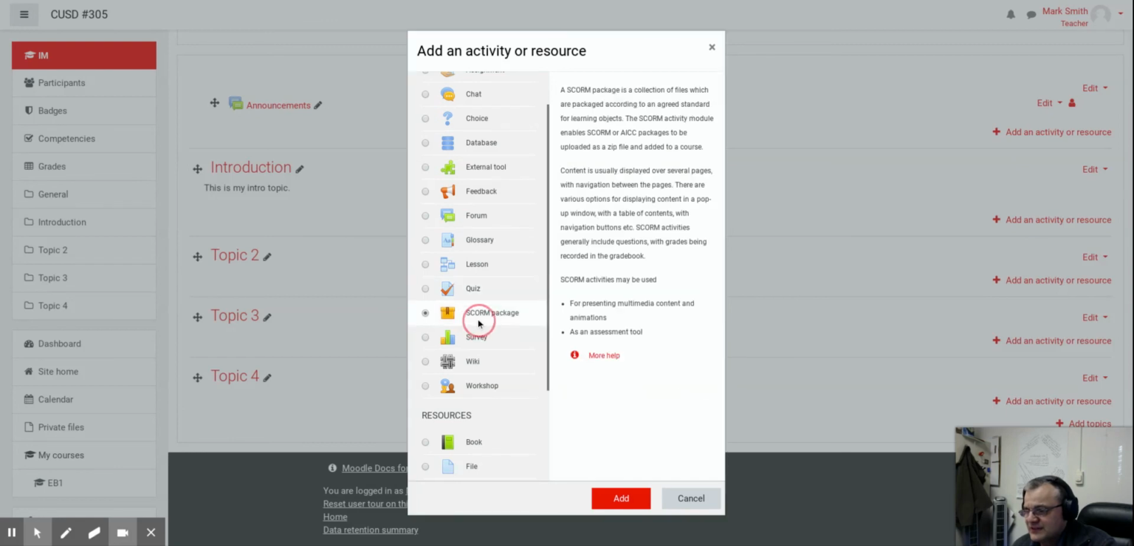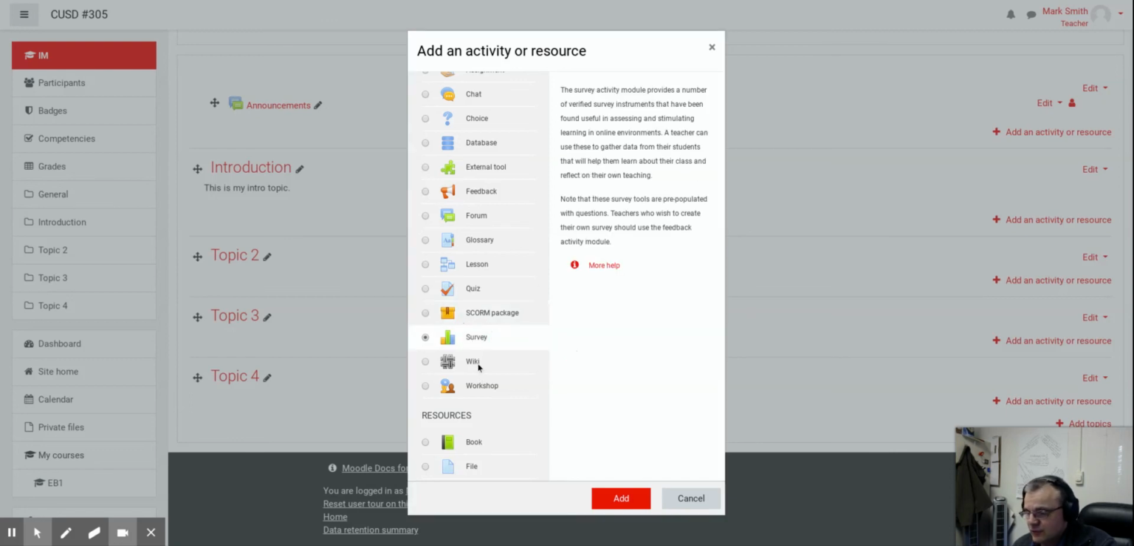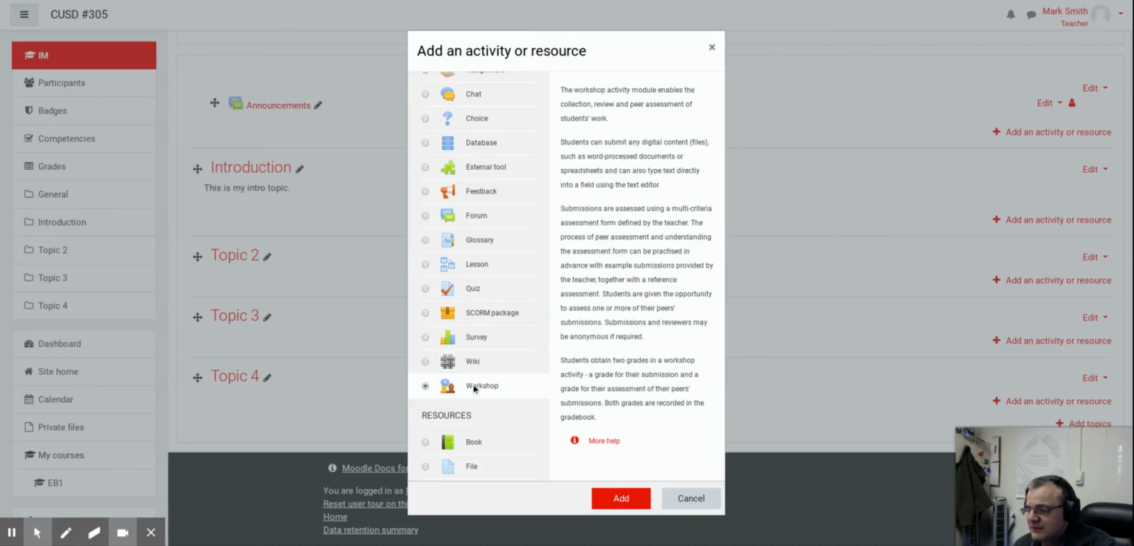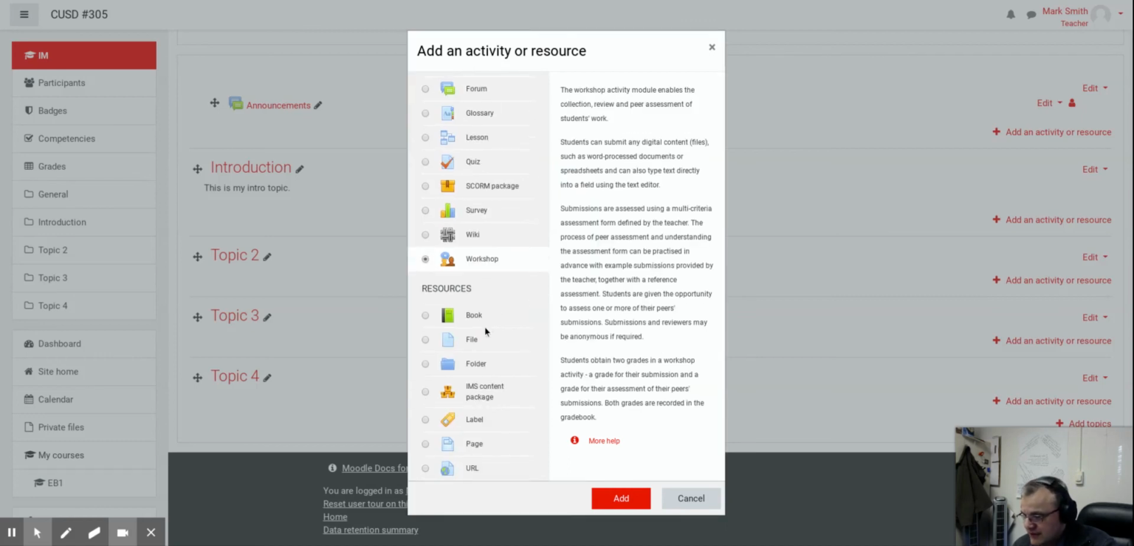A SCORM package is something very interesting. In the United States, we don't use it very much, but if you want to go looking around, you can find them. You can survey kids just like Google Forms. You can make a wiki, and you can make a workshop. Down here is the other ones: book, file, folder, IMS content.